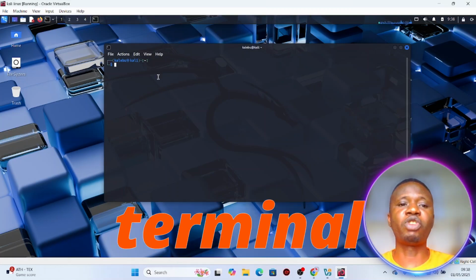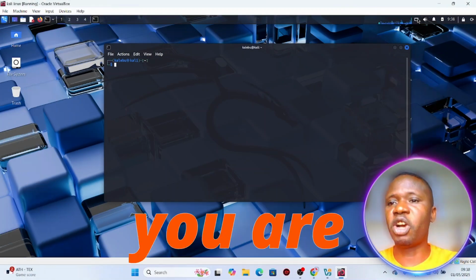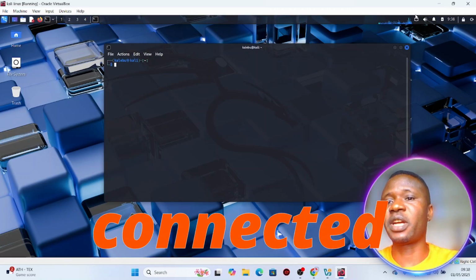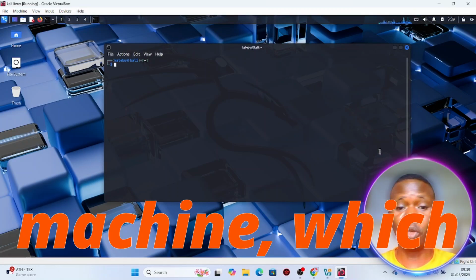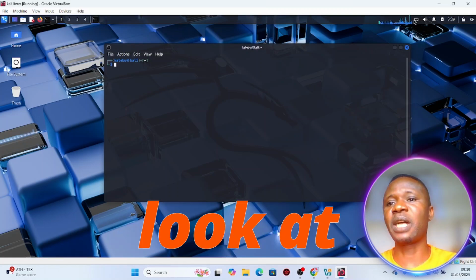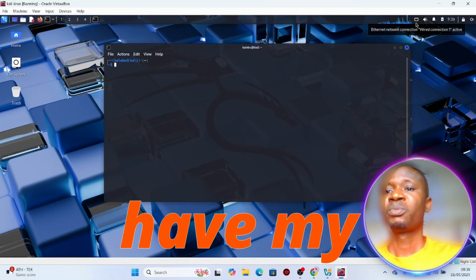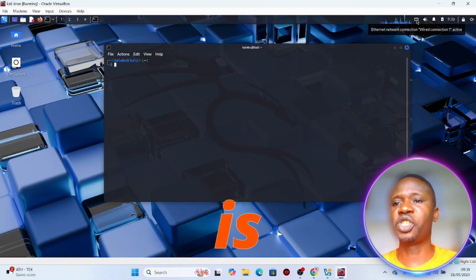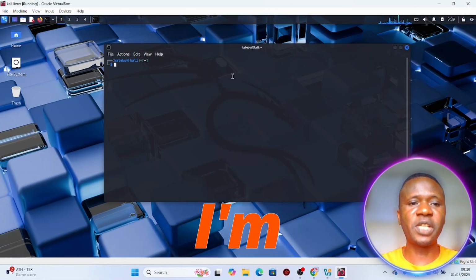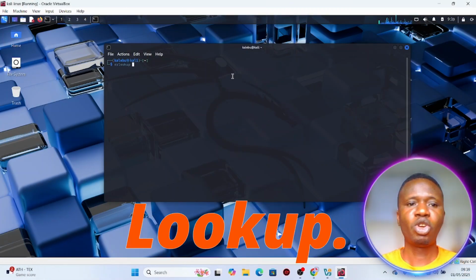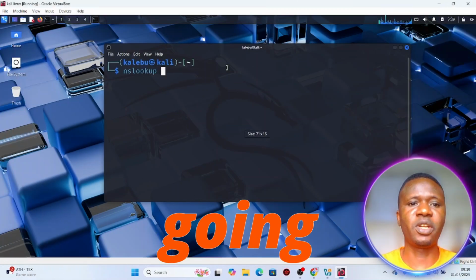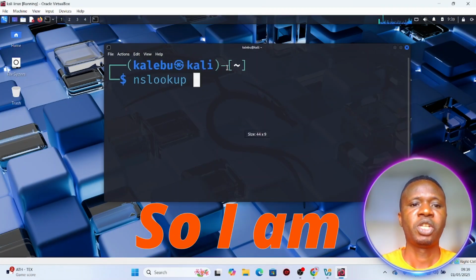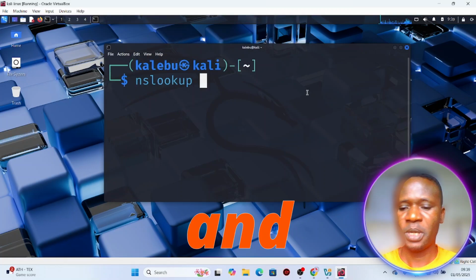First of all, open your terminal and make sure you are using a machine that is connected to the internet. For me, I'm using a hacker's machine, which is a Kali machine. And if you look at this place, I also have my internet connected to it, which is Ethernet 0. The first thing I'm going to do is to write nslookup. Let me increase the font so that you can see what is really going on on the screen. So I am using nslookup, and that is the command.